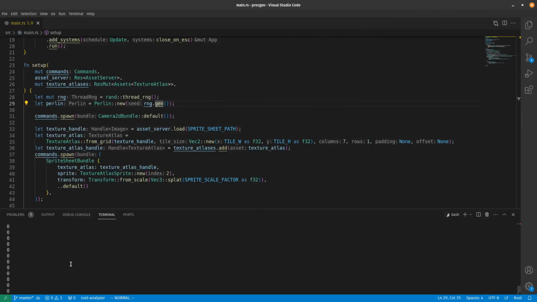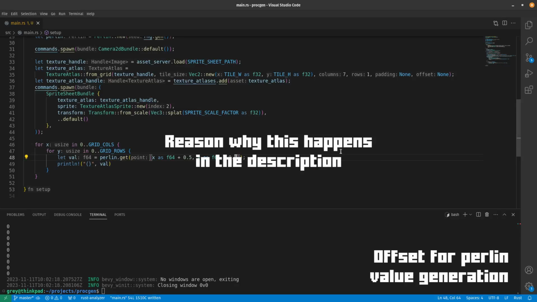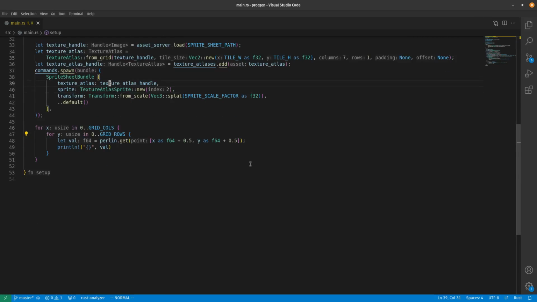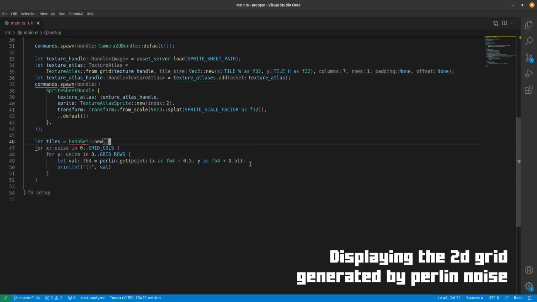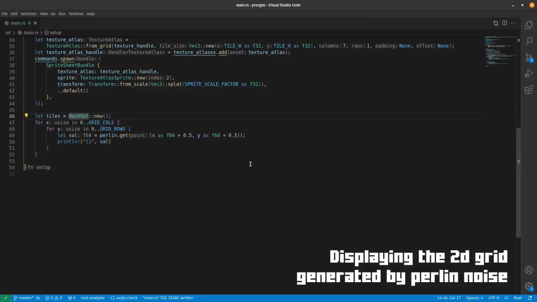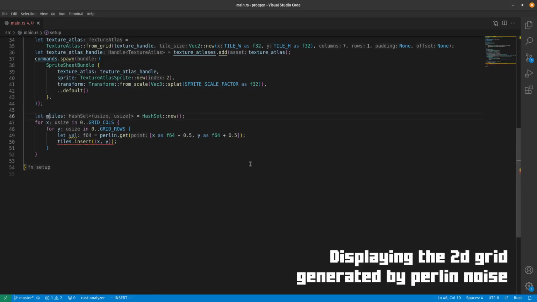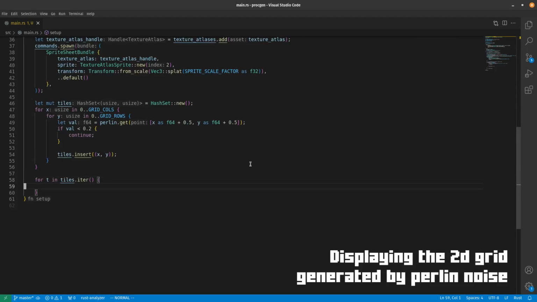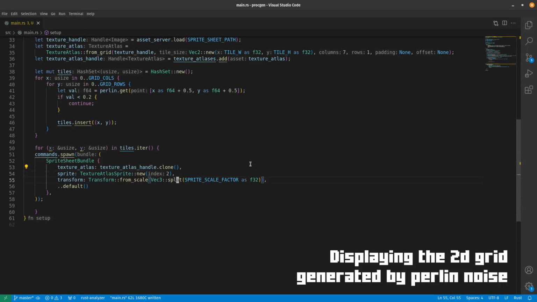Trying to print the perlin noise values, we discover that the values are 0 at integer coordinates. To solve this, we can add a small offset to the coordinates. Now that we have valid perlin noise values, we can apply a threshold to filter out the land tile positions. And once we have all the valid tiles in a hash set, let's display the generated terrain on the screen.